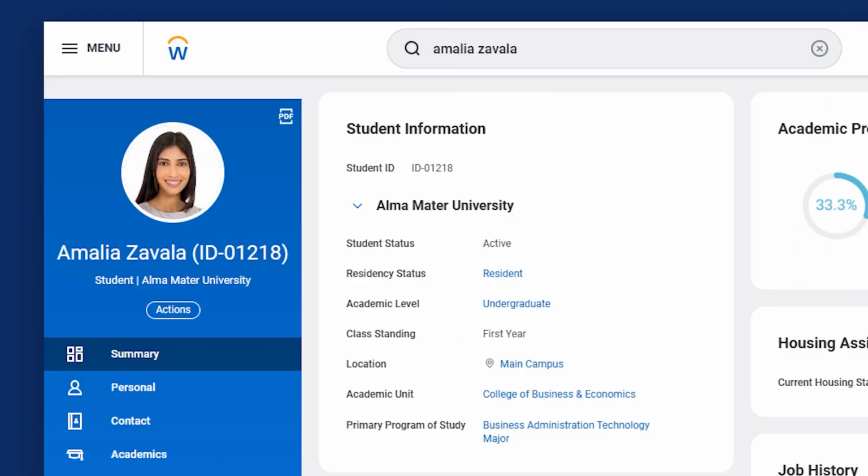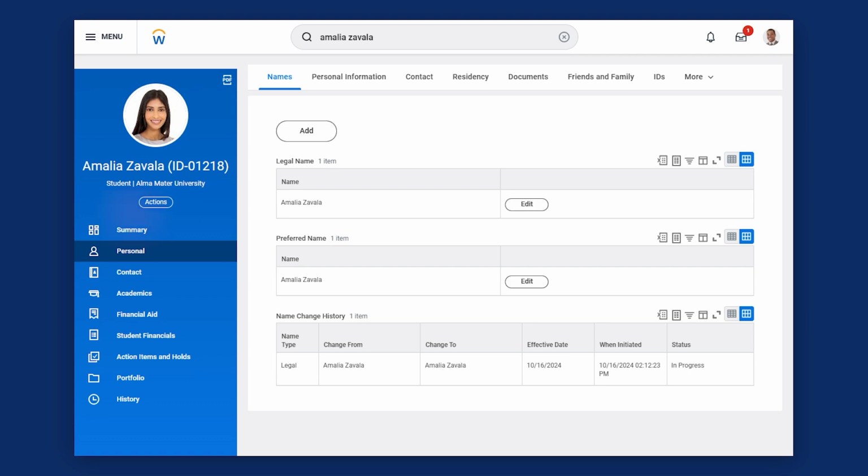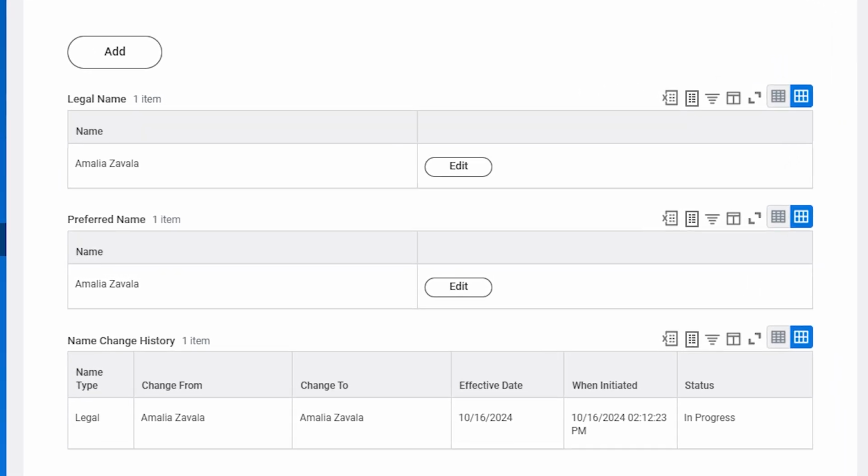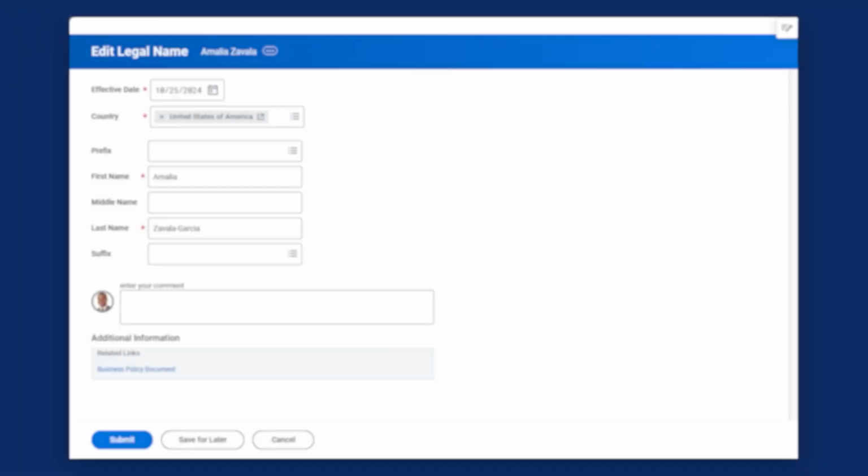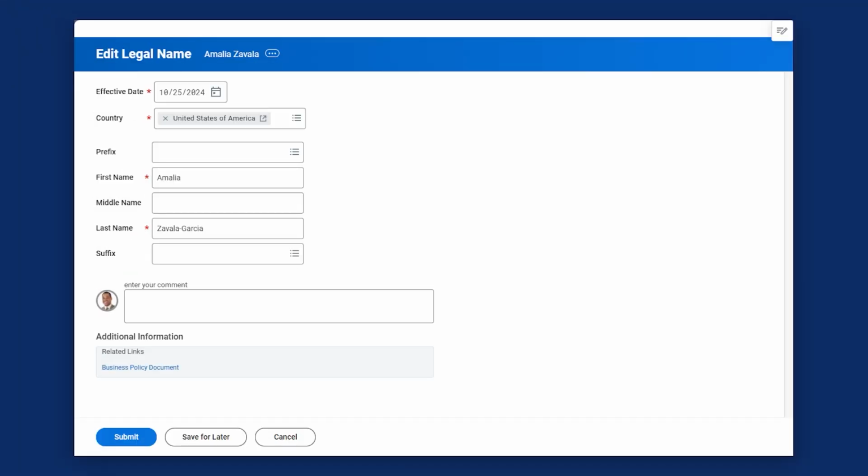We'll start by going to the student's profile. Once we're on the student's profile, we'll select the Personal Profile and then the Names tab. We'll navigate to the Legal Name grid and select Edit to enter the information we want to update. We've entered the updated name information here.